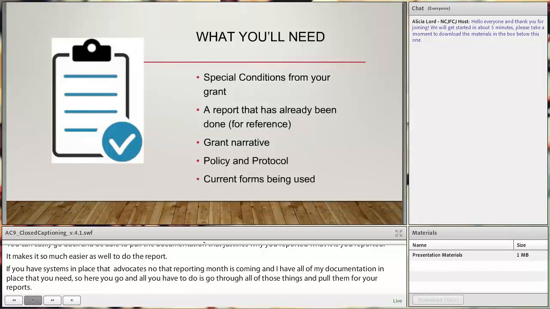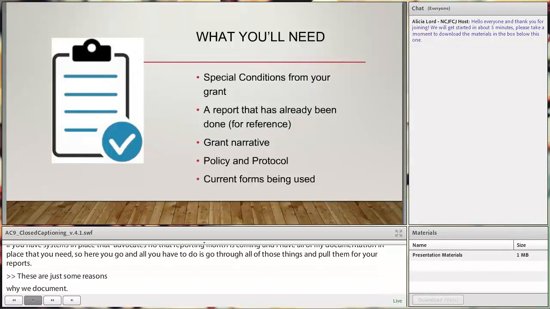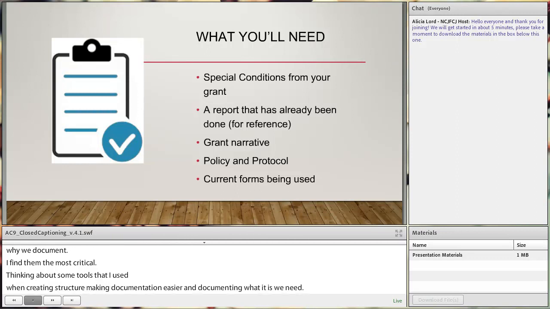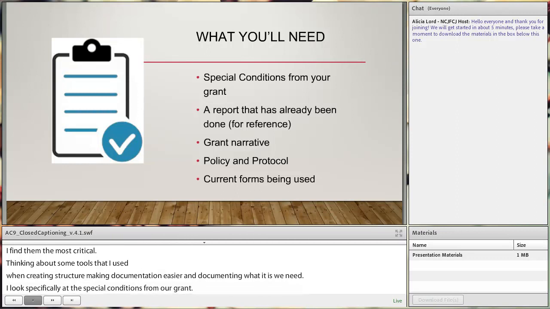So thinking about just some tools that I use when creating structures for making documentation easier and documenting what it is that we need, I look specifically at the special conditions from our grant. And these great resources you just have simply at the tip of your fingertips, so you can just look at your special conditions and you can see what is expected of you. Are we demonstrating that we're following special conditions of our grant?